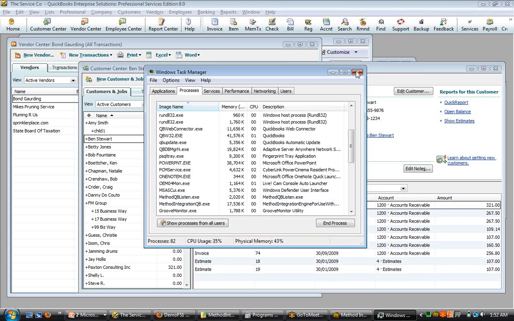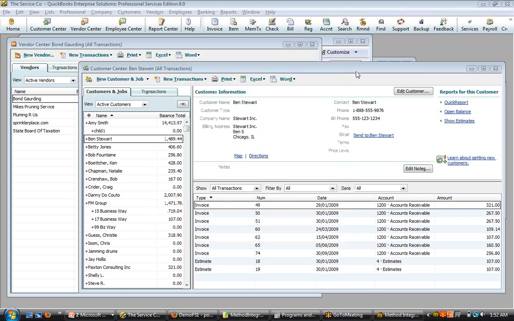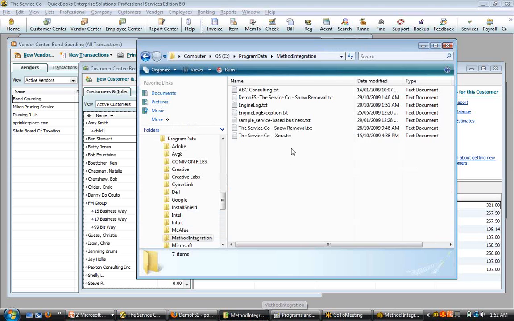And to determine whether the changes are being sent to the integration engine, we can navigate to that particular folder. I am using Vista, so it will be Program Data Method Integration. And please note that if you don't see any files in this folder, or you don't see this folder, you will want to go to the control panel, folder options, and make sure that you are showing any hidden files and folders if you do not see anything.